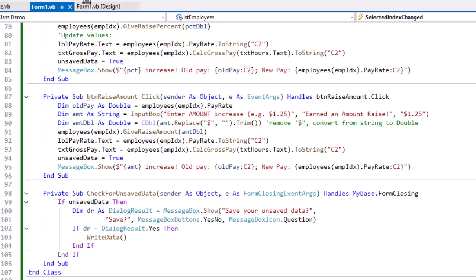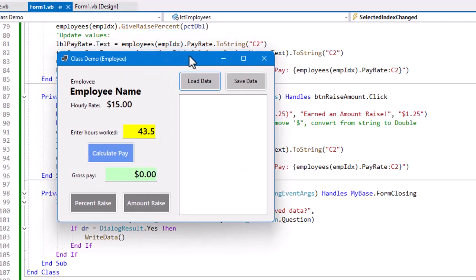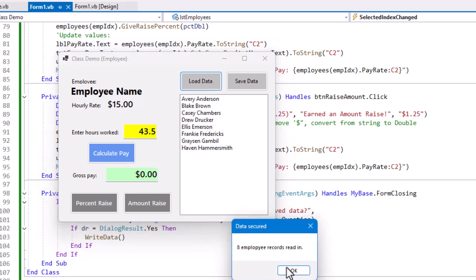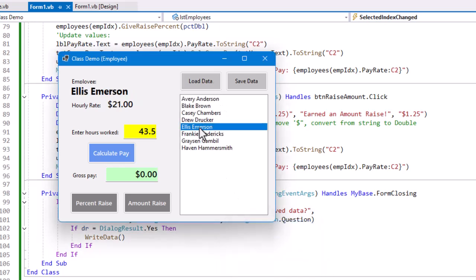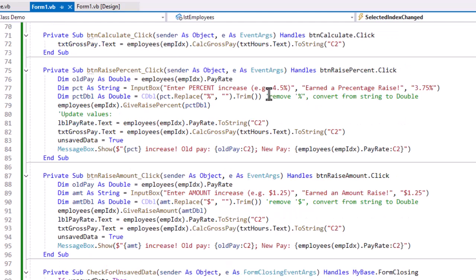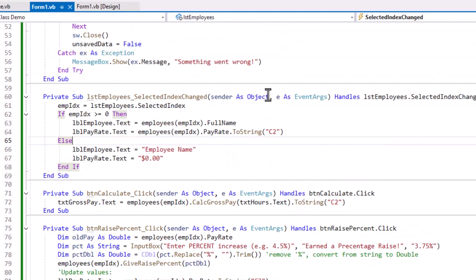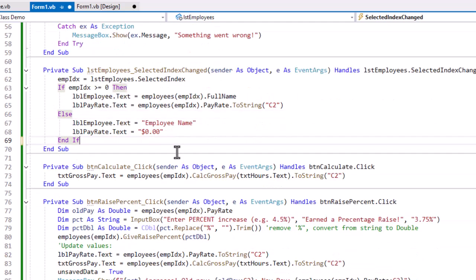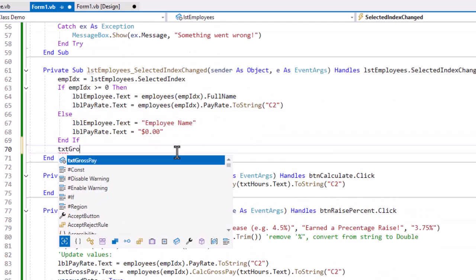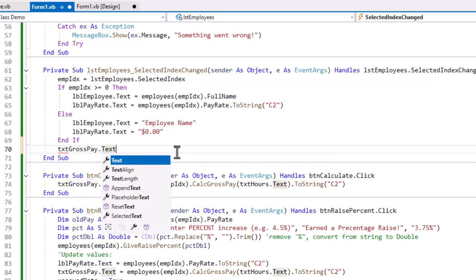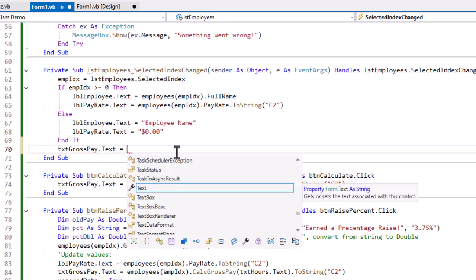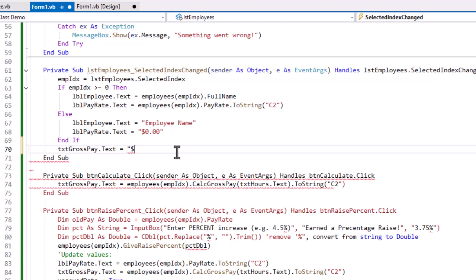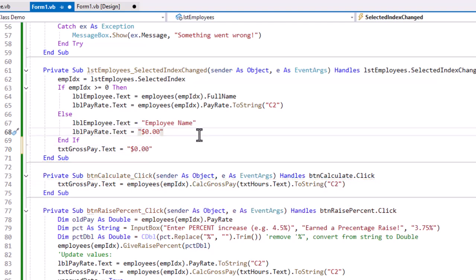Now I'm going to run it again. Load my data. Get 8 records ready, and let's go back to Ellis Emerson, and our $21 hourly rate has persisted. So that one little change I suggested, we can go back to where we're setting gross pay dot text equals $0.00. And now every time we choose a new employee in that list, it'll clear out the gross pay. And we have to click the calculate button to calculate it.